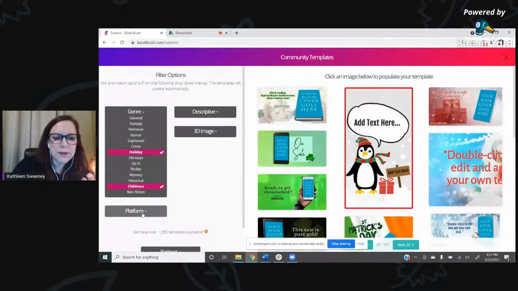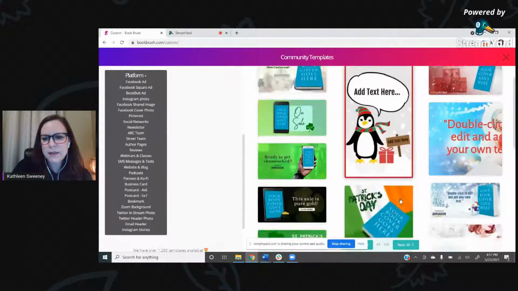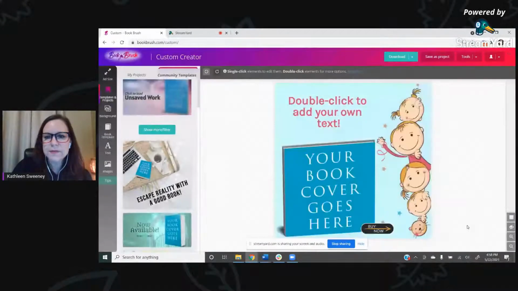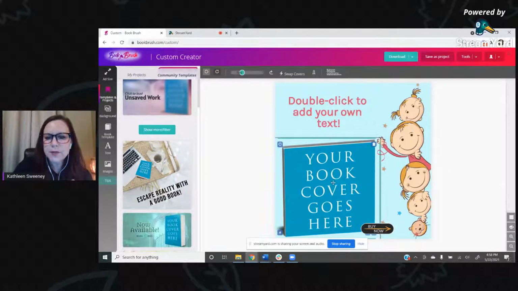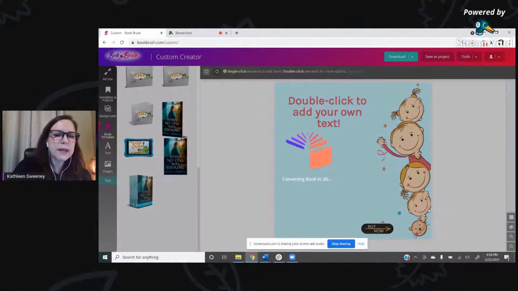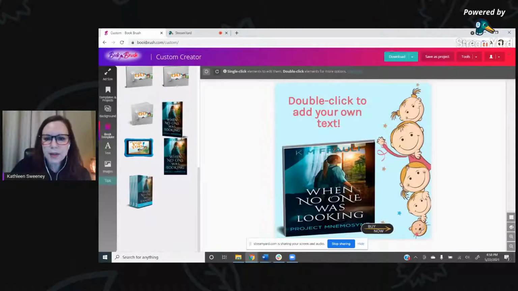You can also drill down on the left under platform. So if you just want Facebook or BookBub, or you need certain things, there are things like bookmark templates, Zoom backgrounds. So lots of great things that you could use. But let's see here. Let's try this one. So this is an example of a square Instagram image. And where it says your book cover goes here, you click. You can swap covers. You can put your own cover in, and then you can adjust the size, because again, it's important to remember books are a lot of different sizes.